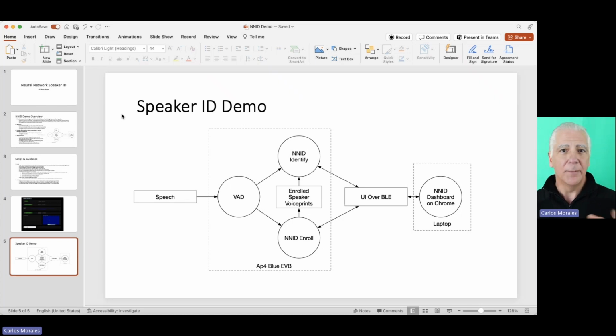Now, there's two phases of this. One is the enrollment phase, where you're recording your voice multiple times. And one is the identify phase. After you've enrolled the speaker by saying enough phrases, you'll be in that database. And the next time you talk, it'll identify you as that speaker.